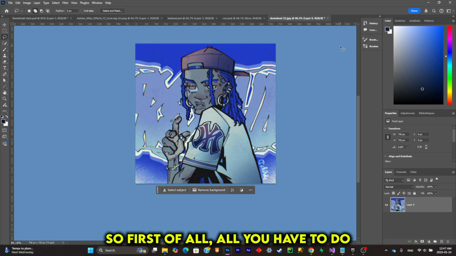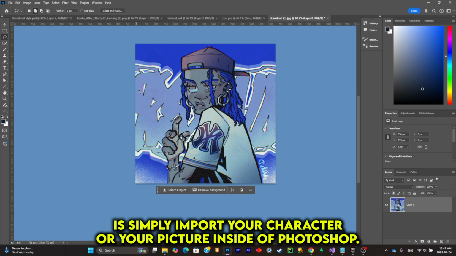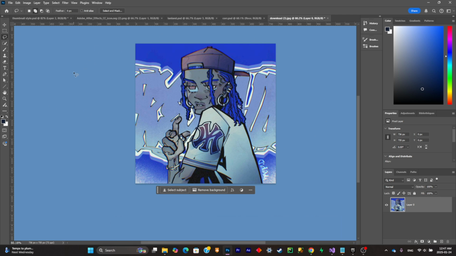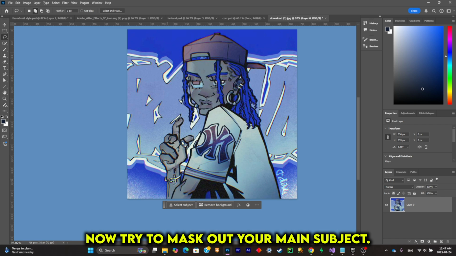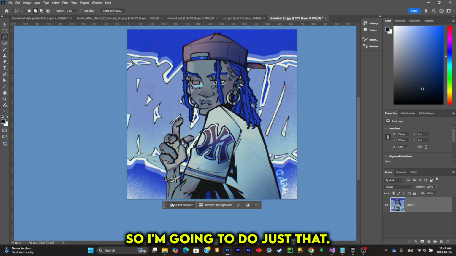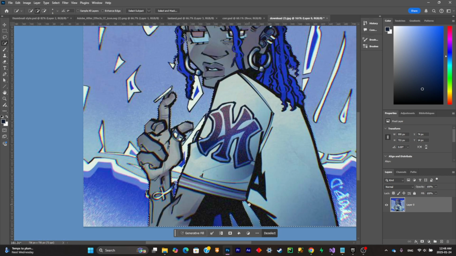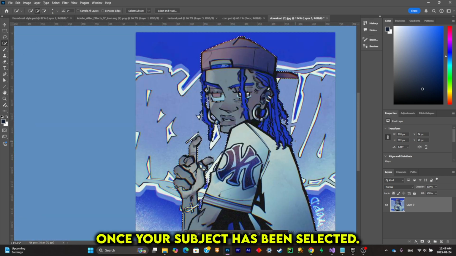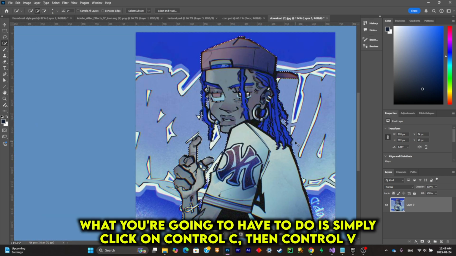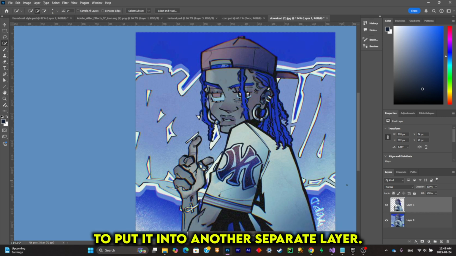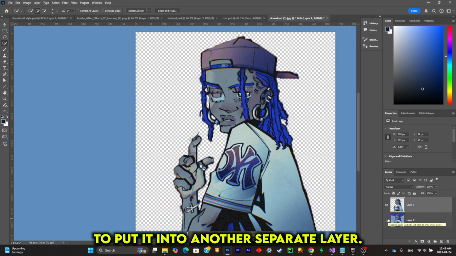So first of all, what you have to do is simply import your character or your picture inside of Photoshop. Now try to mask out your main subject. So I'm going to do just that. Once your subject has been selected, what you're going to have to do is simply click on Ctrl C, then Ctrl V to put it into another separate layer.